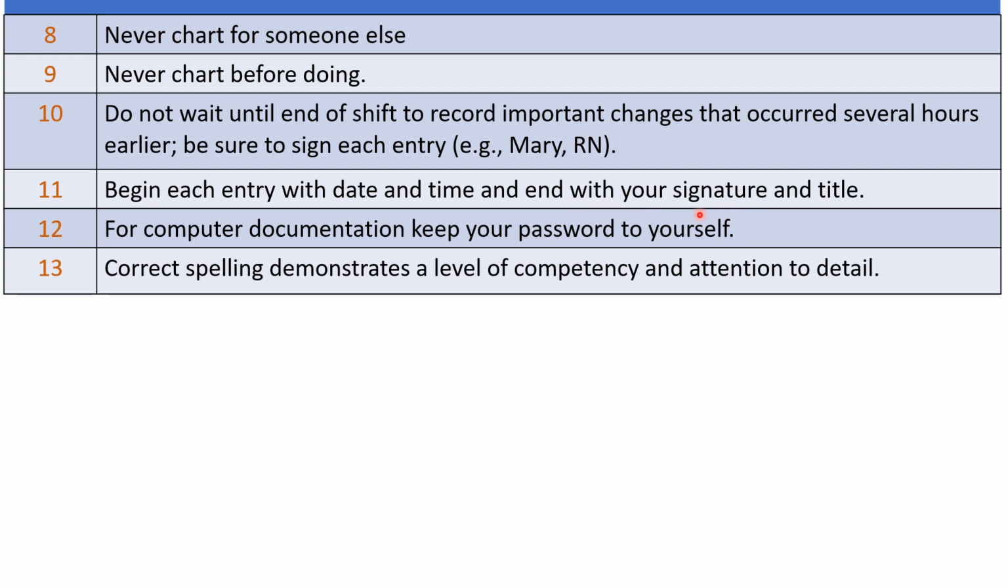If it is computer documentation along with all these things, you have to keep one thing in mind. Keep your password to yourself. Don't share. Correct spelling demonstrates a level of competency and attention to detail. So whatever you are writing should be correct.